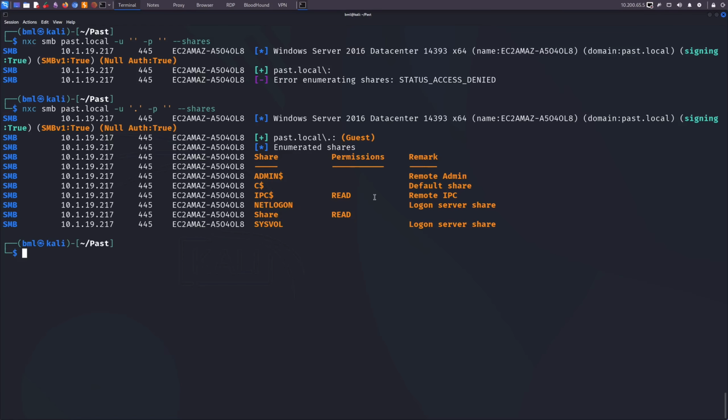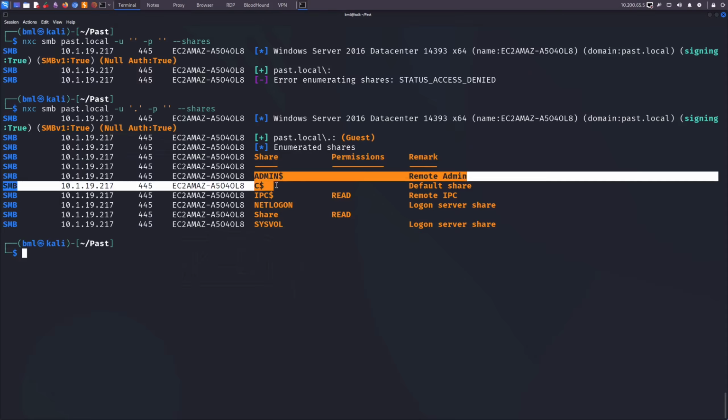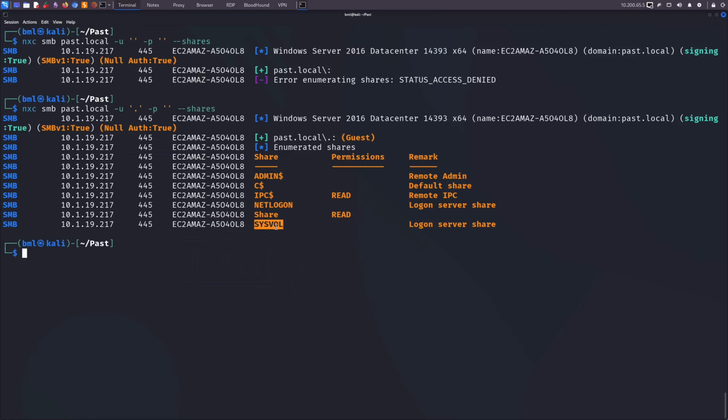And we have shares. SMB shares available to read. And we have these ones here. And the sysvol are common. This one, it's not a common share. And we have read access. So maybe that's the first thing to try.